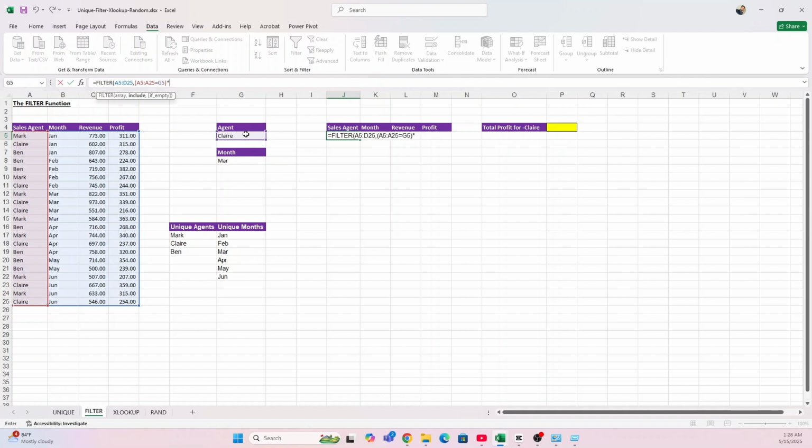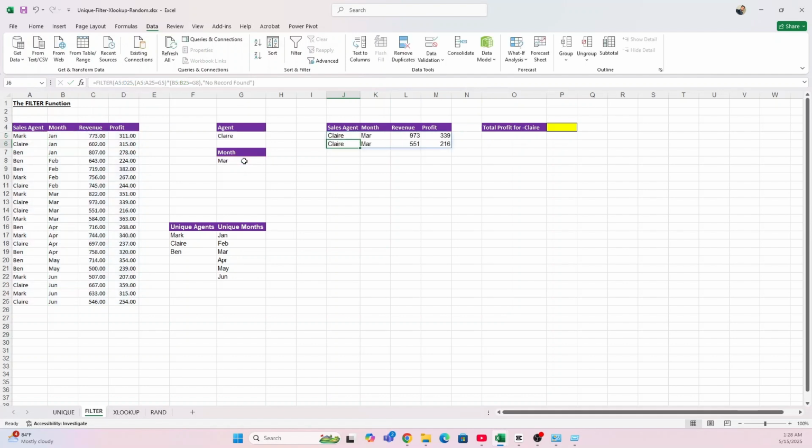In order to give multiple conditions, we can use the asterisk. I'm opening the bracket, and I also want to filter on month. So I'm going to select the month, hit the equal sign, and apply it like this. Then I'm going to type no reports found if there are no reports. So boom, if you see over here, now I'm getting only the data that falls in the month of March and the agent Clear.